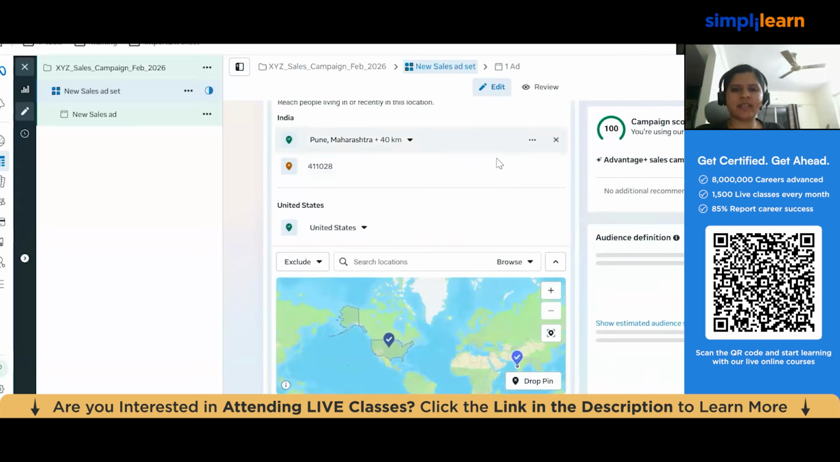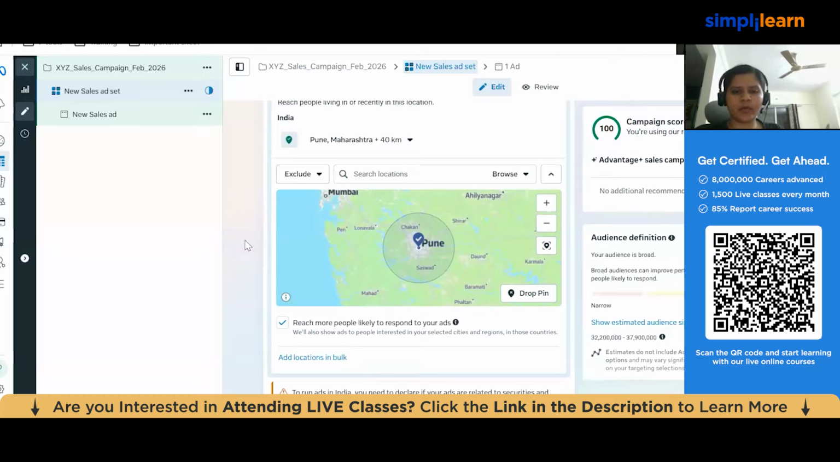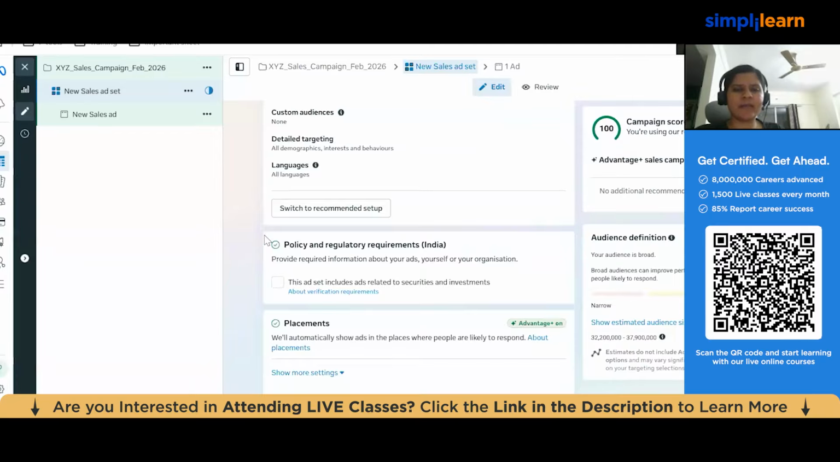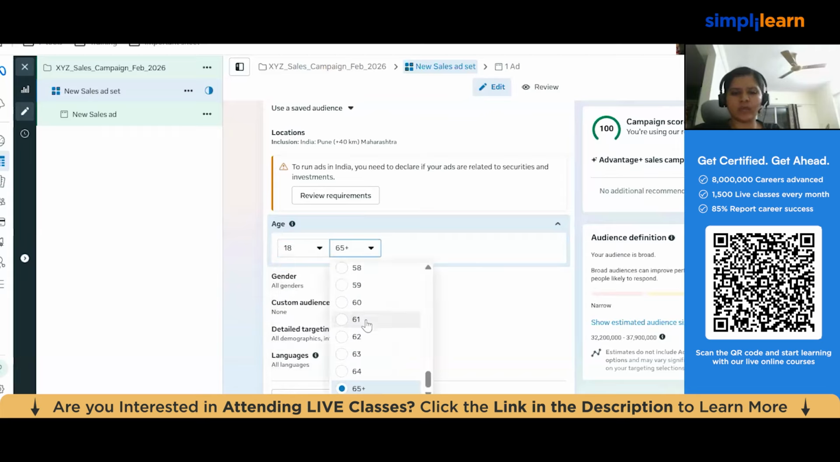So for now, let's say I just want to show ads in my city. I'll remove each one of them. You can choose whatever you want. Now, age targeting, as I mentioned, you can choose what age. If you had chosen any of the special ad categories, it would have restricted you with the age targeting. It probably would not have allowed you to target below 18. Because we don't fall under a special ad category, we have freedom to target whichever age group we want.